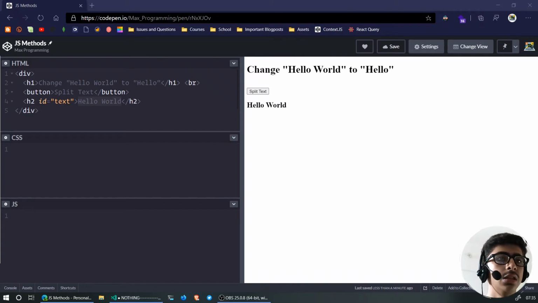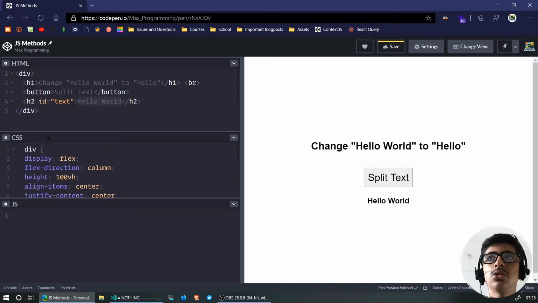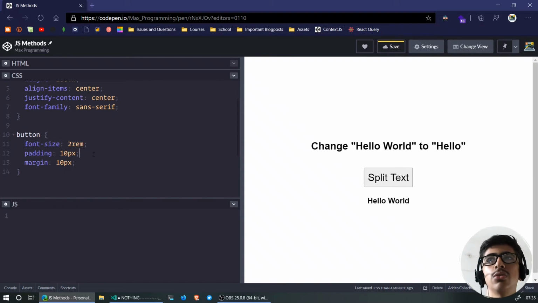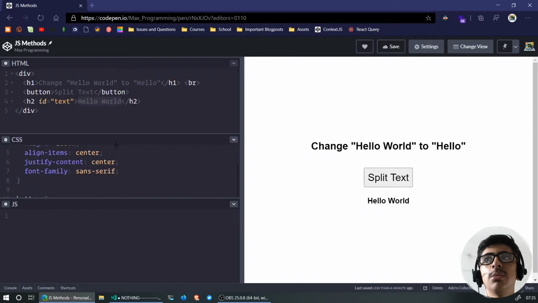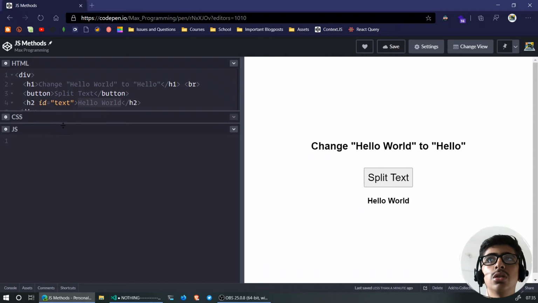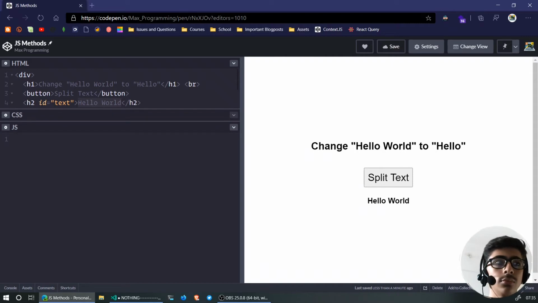Let's copy the CSS. I'm just going to paste it in the CSS part. This is also very basic CSS. So you have a div, you say display flex, direction column, so it goes column. You have some height, you have align items and justify content center, and then you have font family sans serif. Then I'm styling the button with some font size, some padding and some margin. That's it, very simple thing. So I'm just going to minimize this and also the HTML part somewhat like this. Now let's get to the amazing JavaScript part.